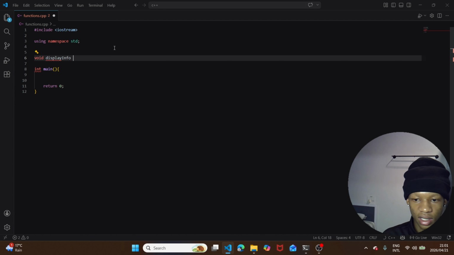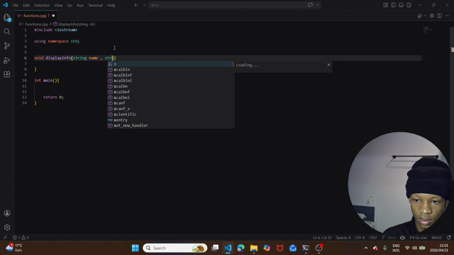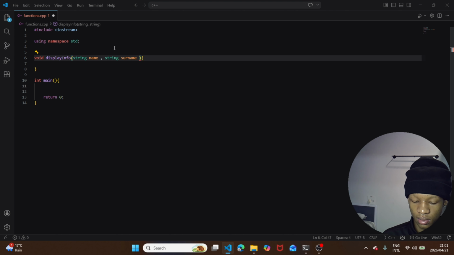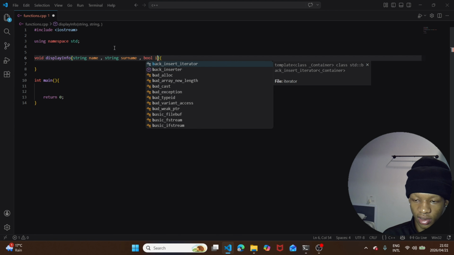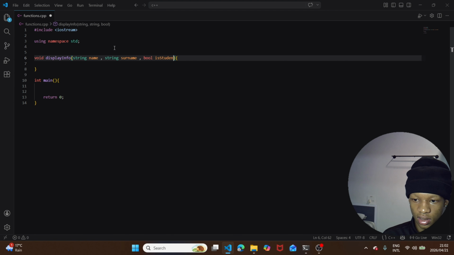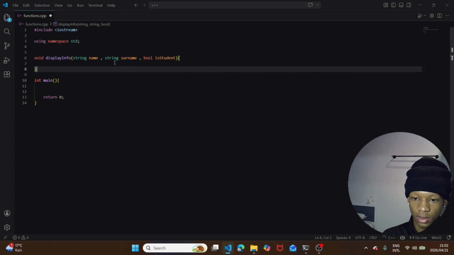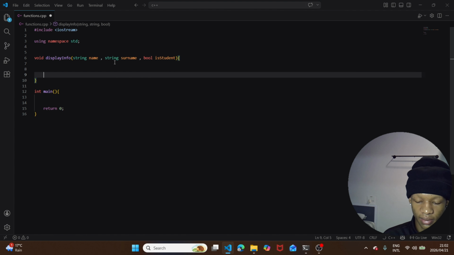So let's just display info. What type of info? We're just going to display name, surname, and let us just display whether this person is a student or not, right? So we can have a boolean, is student, right? So that's essentially what we're going to display.